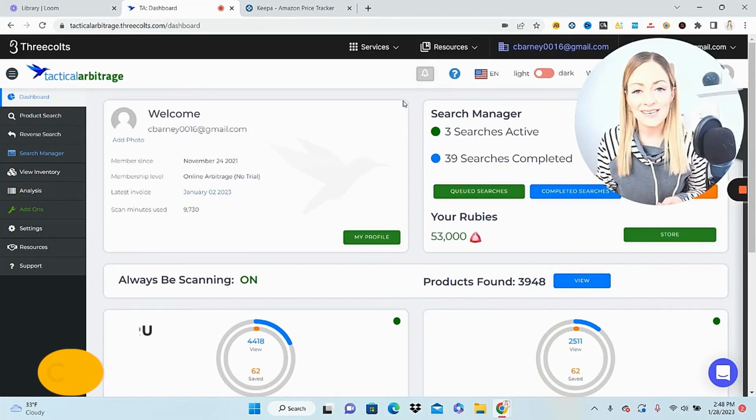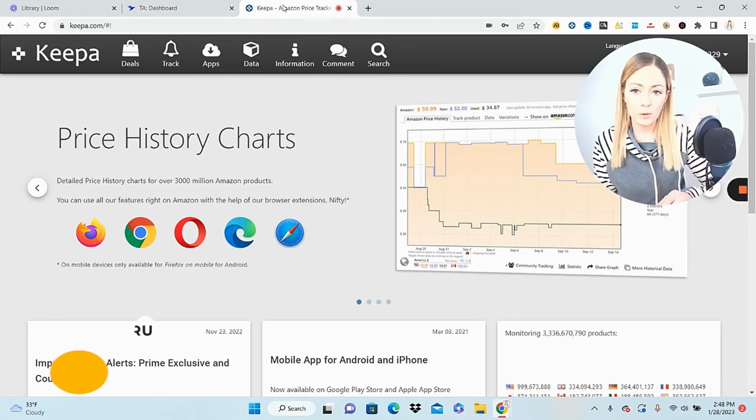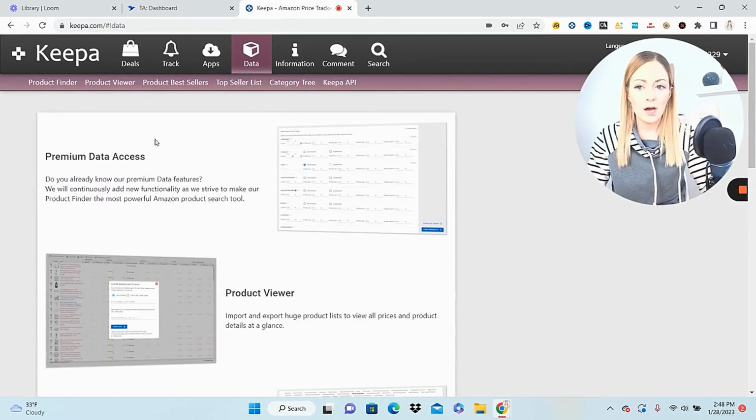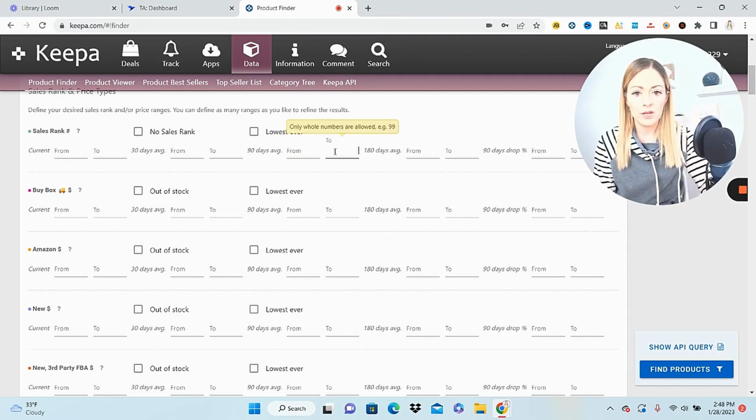Let's run some searches in Tactical Arbitrage and find some products to sell on Amazon. The first search that I'm going to do is by coming here to Keepa and going to data. Now I'm going to hit the product finder. And the first thing I want to do here is go to the sales rank. Let's do 90-day average. And we'll go up to maybe 180,000.